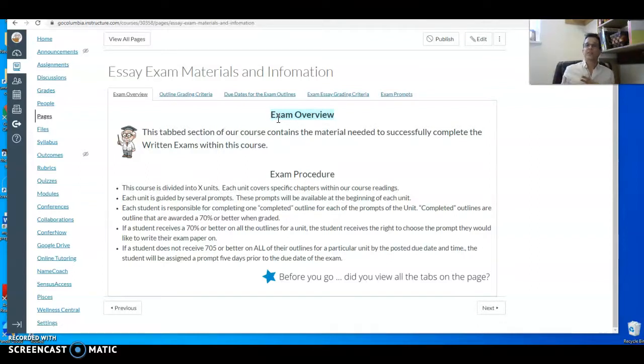Now, each unit is going to be guided by several prompts. Perhaps in unit 2, there are going to be 3 prompts, but in this unit, for example, there are 2 prompts, which you can find on this page, and I'll discuss later in this video. Each student is responsible for completing 1 completed outline for each of the prompts of the unit. Completed outlines are outlines that are awarded a 70% or better when graded. So if there are 2 prompts, a student is responsible for completing an outline on each of the prompts. Then the student will submit them, and I will grade them. The outlines have to have at least a 70% or better to be considered completed.